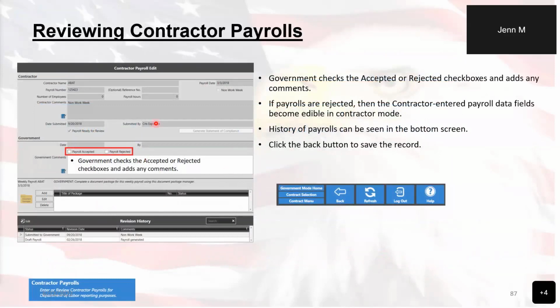When you go through and review a contractor's payroll, once they have submitted it to you, you're going to look at the information up at the top. You're going to look at any documents they have down at the bottom. At the bottom, we also have a revision history. So say you returned it to them and they returned it back, and you returned it to them and they returned it back. You'll see all of that down here at the bottom. Once you have decided you like it, you click on the payroll accepted checkbox. If there's a document package, make sure you accept that as well. Or you click on payroll rejected because something is not right, and then let the contractor know here, hey, this is not right, please fix it.